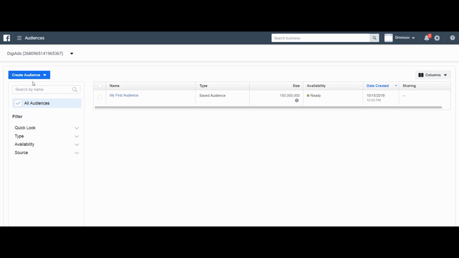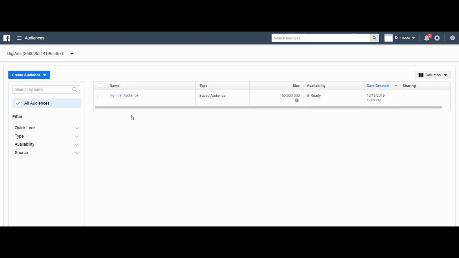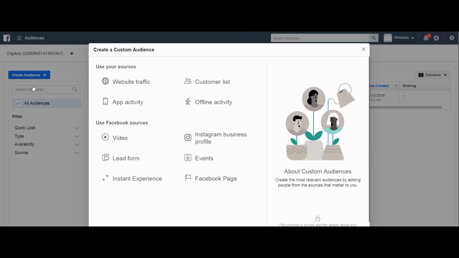We are already in the Audience Manager. If you are unable to find it, then from Business Manager, go to the top, click on these three lines, select the audience, and you will be on this page. Go to Create Audience, select Custom Audience. There are two ways to create the custom audience. Firstly, using your own resources, and secondly, using Facebook resources. First, let us talk about using your own resources.